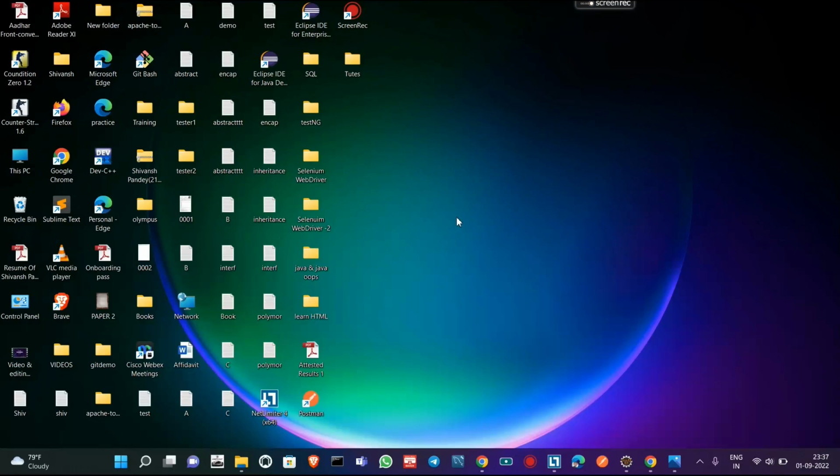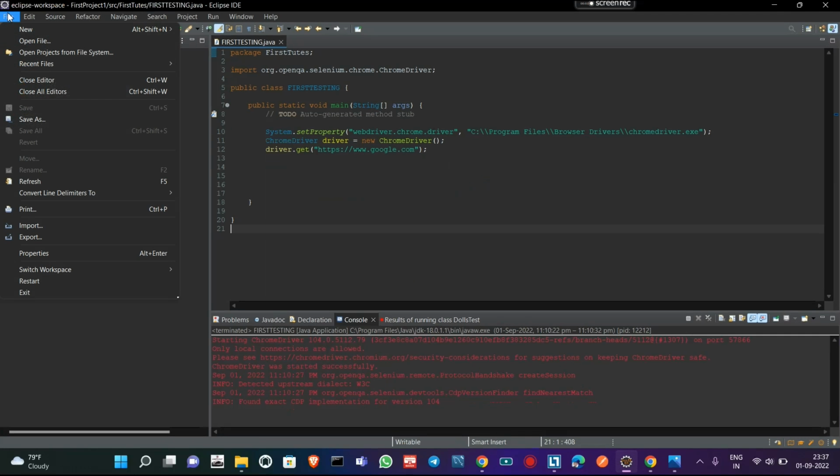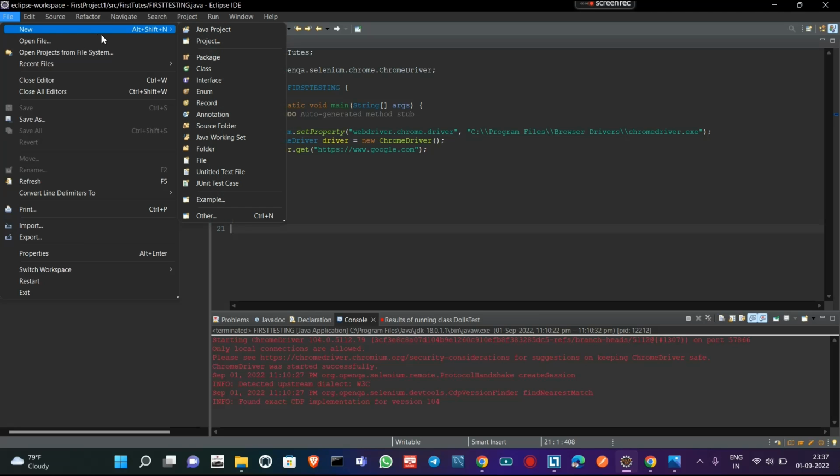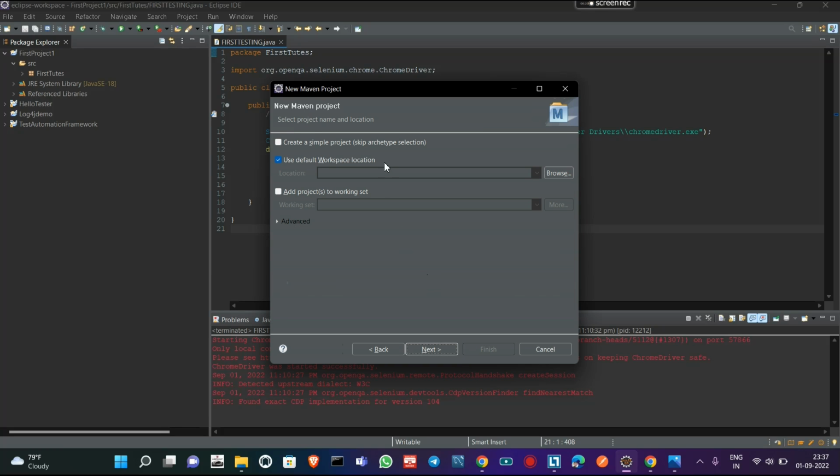Guys, in this video we are going to see how to create our first Maven project. So I'm opening Eclipse and we need to go to File, then New, and then Project. You'll get an option of Maven, so click over Maven and go into it. Click on Next and create a simple project.